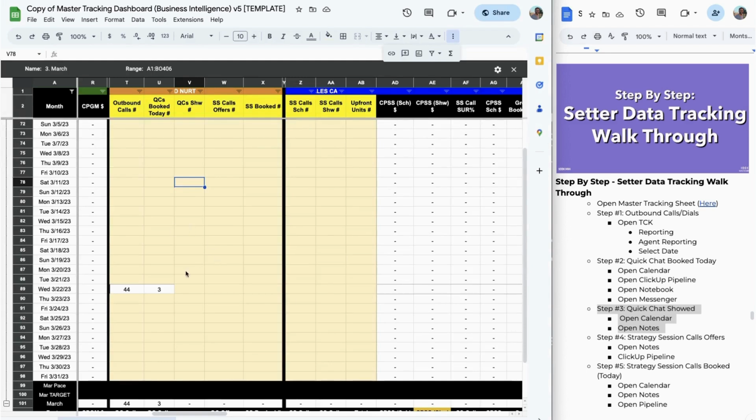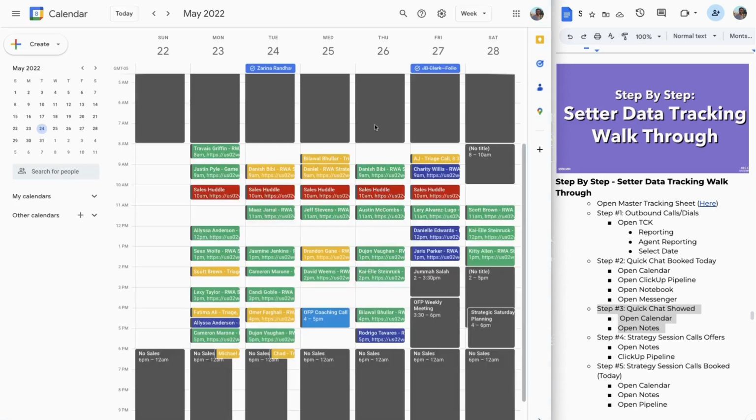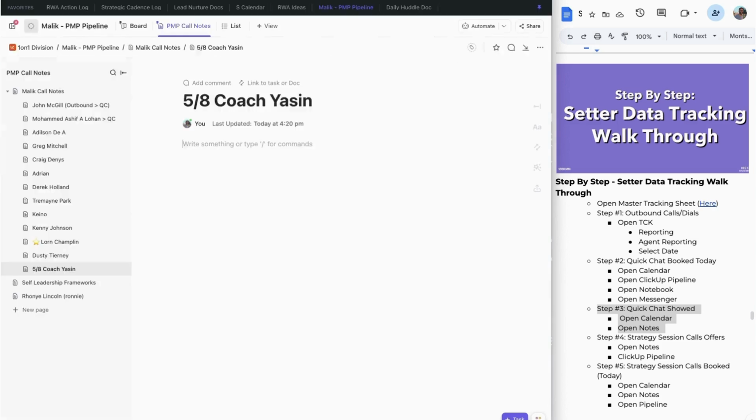And then we come right back here, and then we could go quick chat showed. Let's say I had one quick chat showed here, and I'm going to put one right there. All right. And so the 2 areas that you can actually pull from for quick chat showed can be your Google Calendar, or it could be the call notes, because in the call notes, you have the date, and that is how you're dating the document as well. All right. So that's step number 3, which is going to be the quick chat showed.